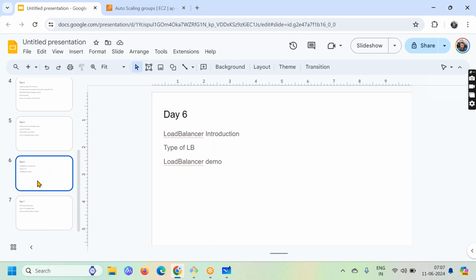Now it's time to understand one more service here, which is the S3 bucket. Okay, so let's talk about it. What is meant by S3 buckets? First of all, let's talk about that, and then further we will talk about the demo.